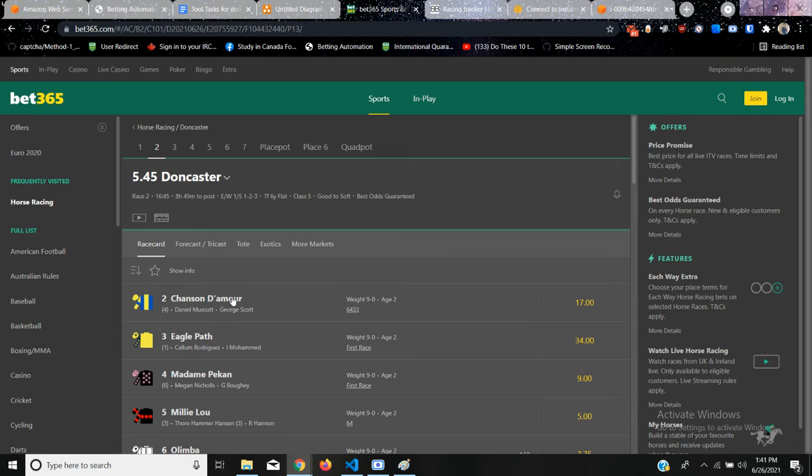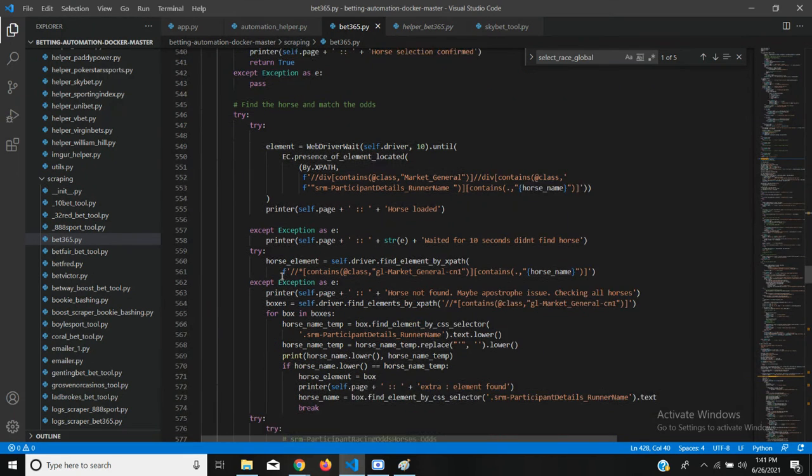So sometimes while checking the name, we are unable to find the exact name. In case the exact name is not found, what we do is we check all the horses. We check all the sections of horses, and then we remove apostrophes and all the other stops from all the horses, and then try to do the name matching.